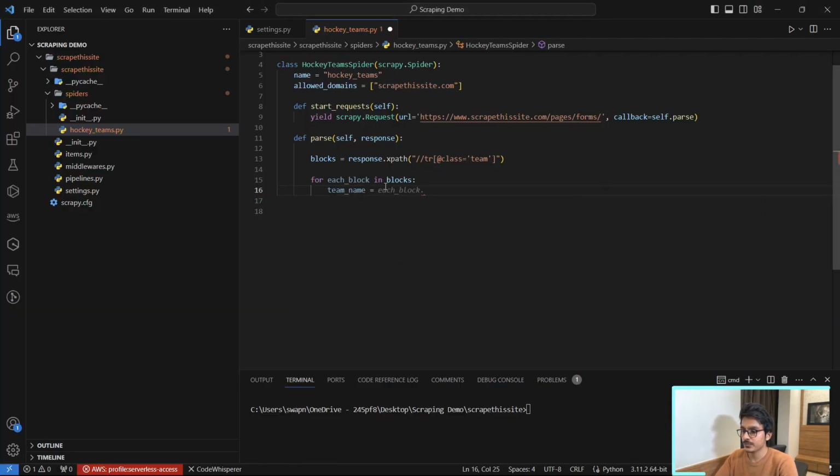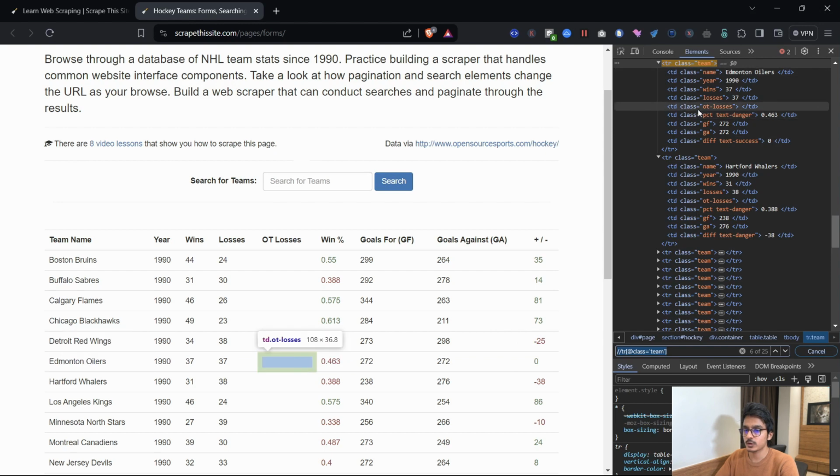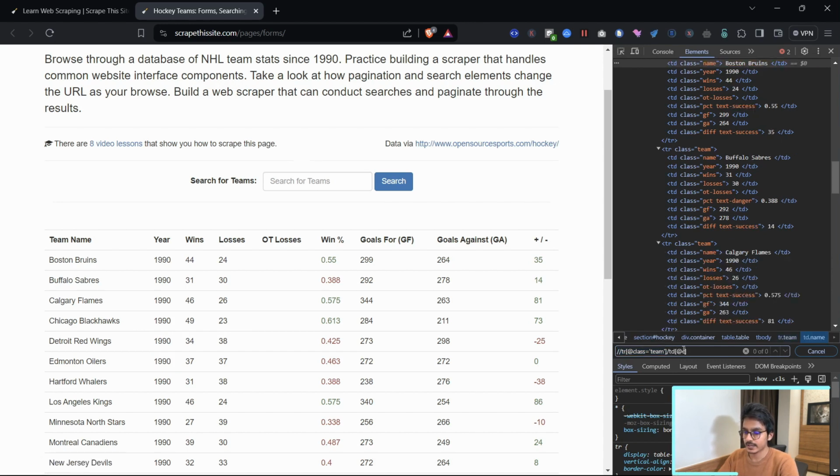So we write team name, and now we need to process each block. So we need to get the specific data from each block. So each block, and then we can add Xpath over here, and it will go through each of the blocks, and from here you need to point the Xpath. So let's say we need to get the td class name, so we can add over here /td @class equals to name, and so something wrong here, double a, yes, okay, td @class equals to.